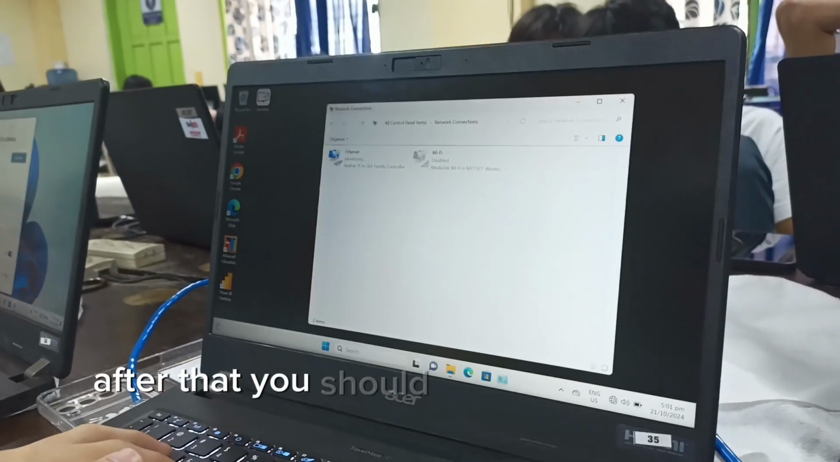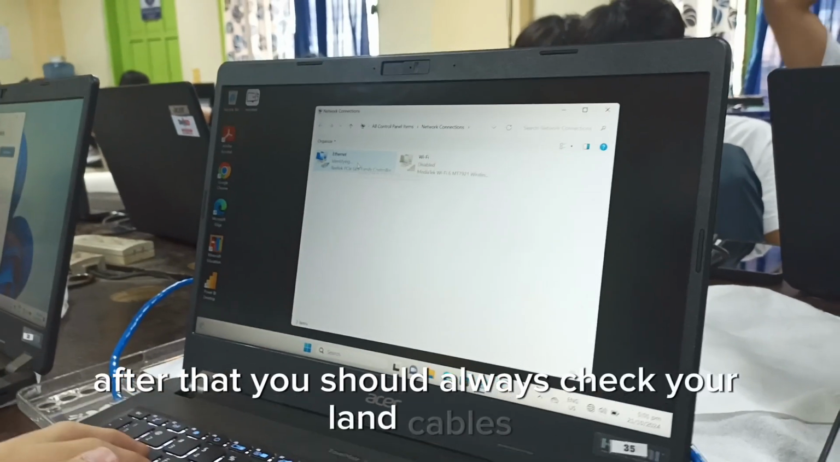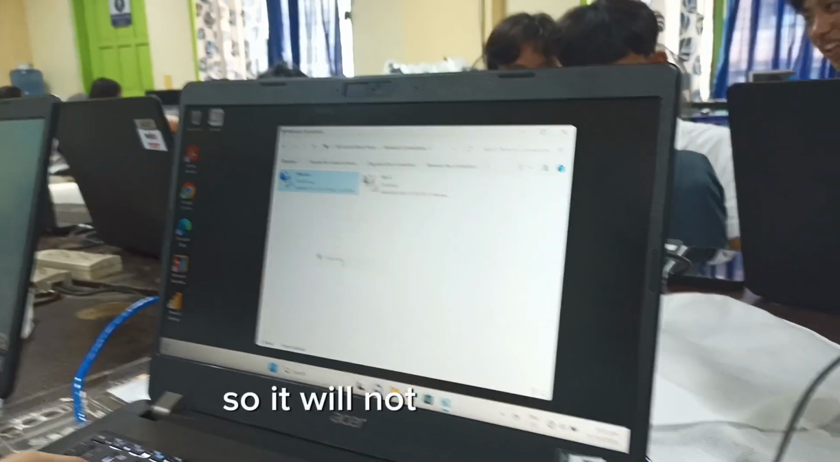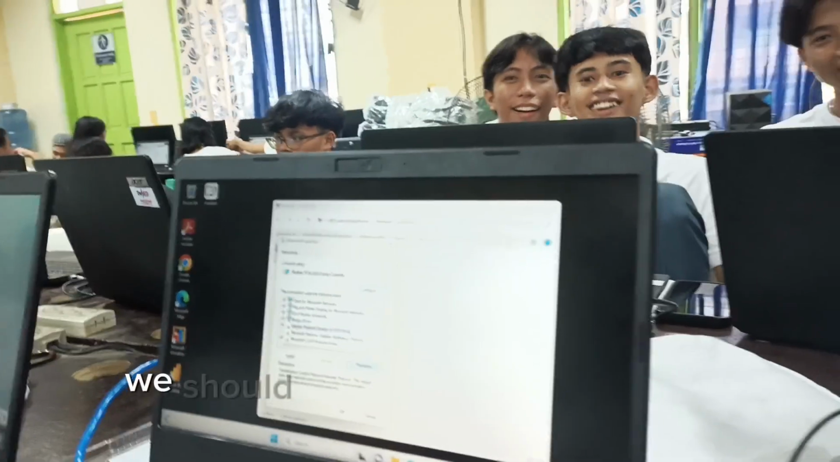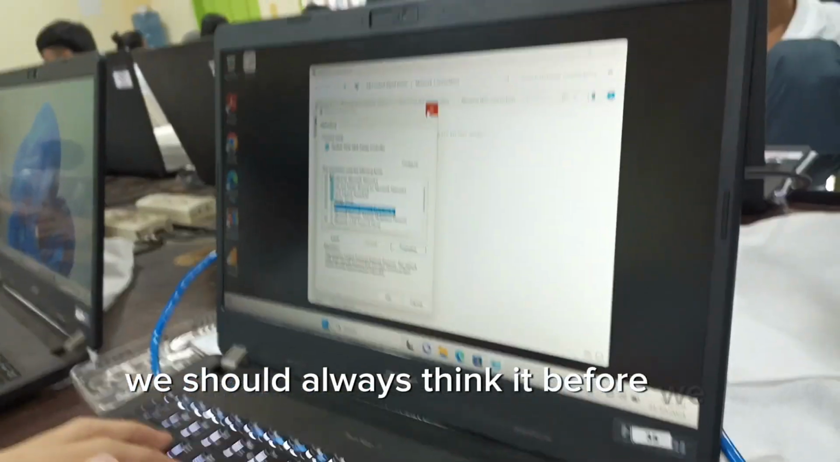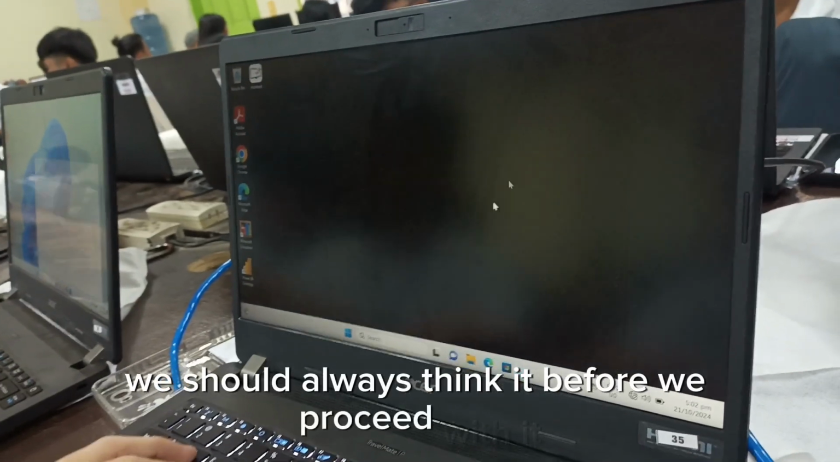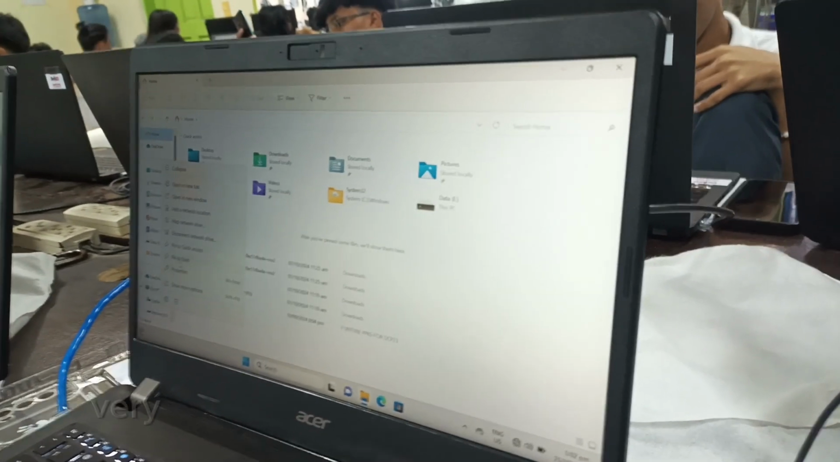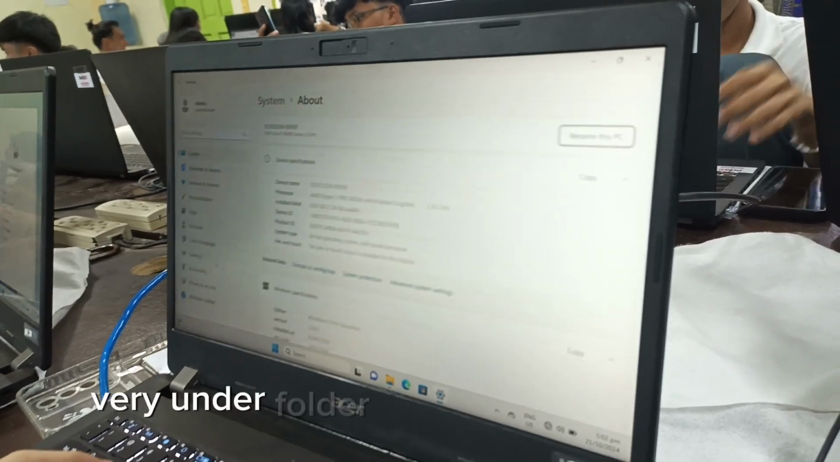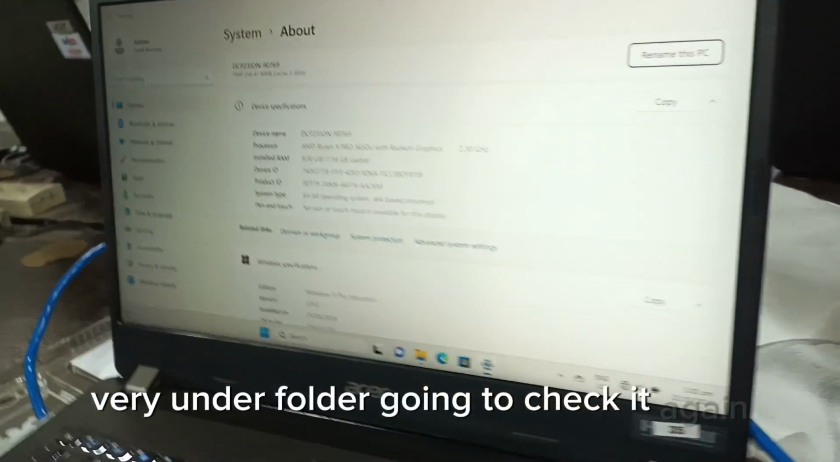After that, you should always check your LAN cables so it will not be bothered. We should always think before we proceed with it. Well, the other folder, we're going to check it again.